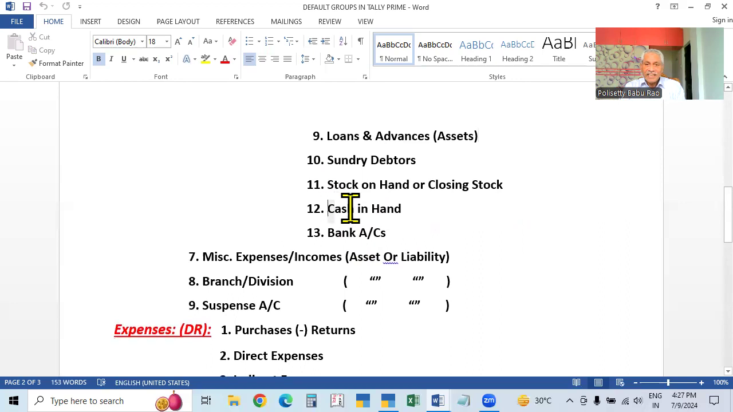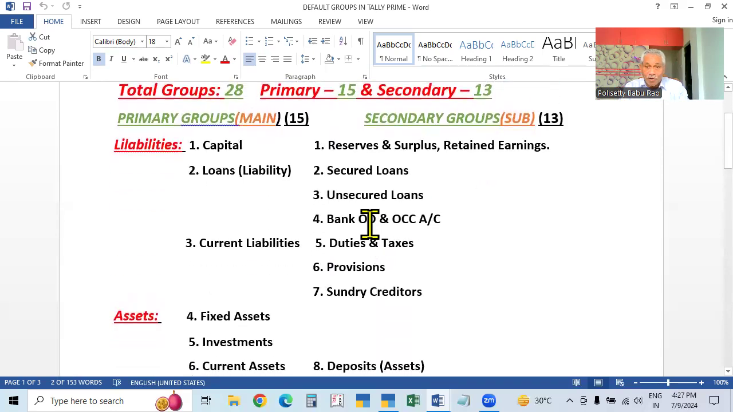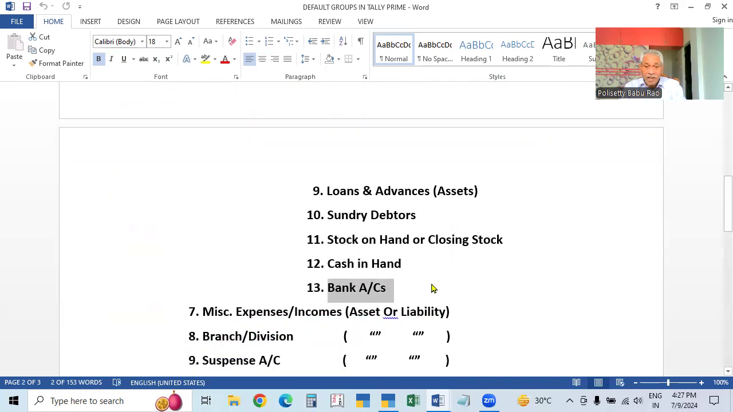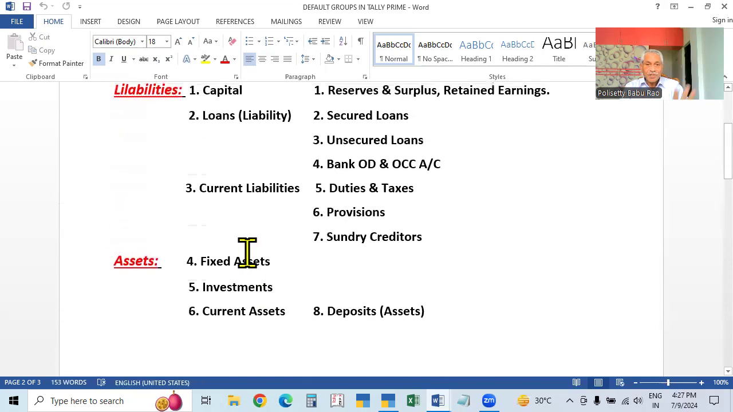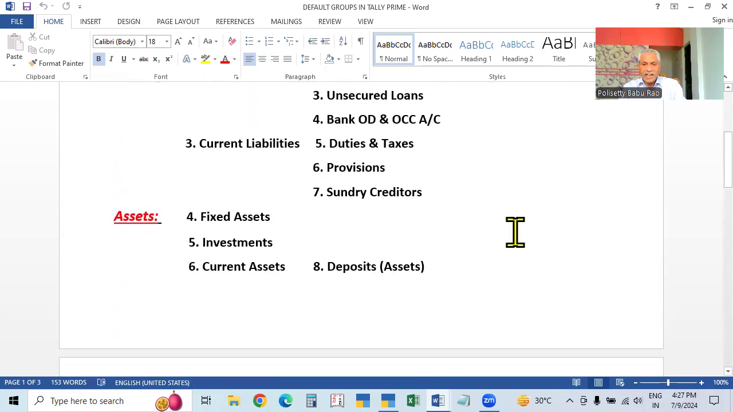Then cash in hand. This cash in hand is already created by default. Then bank accounts. Here bank OD is what we have to pay to the bank. This is a liability. And here bank account means our current accounts in which our money is available. They are called current accounts, and these will be shown here. So these are the main groups, and each group has subgroups: the primary groups, secondary groups.